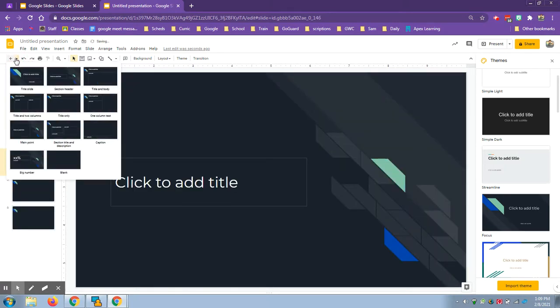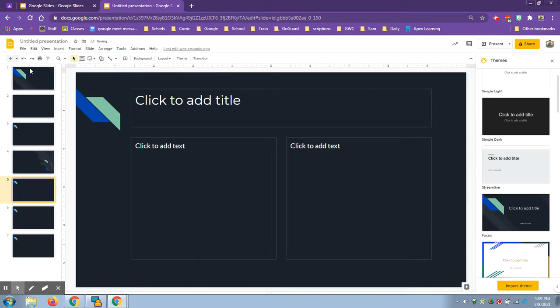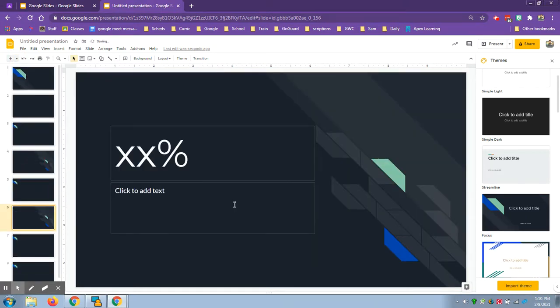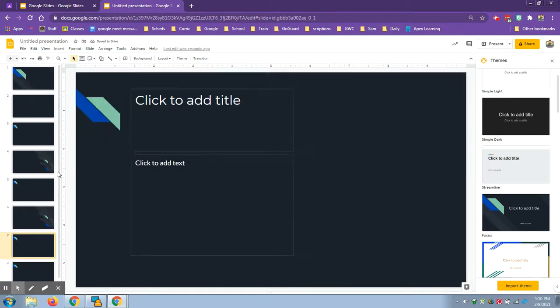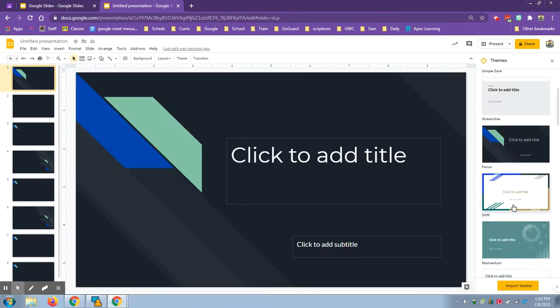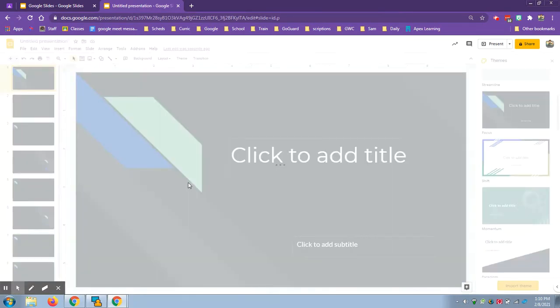So you can see that not all of them are the same, depending on what you have on there. It has the same color pattern, but it doesn't necessarily have the exact same type of layout. Some of these look a little bit different than each other. And then the same is true if we go down and select a different theme.